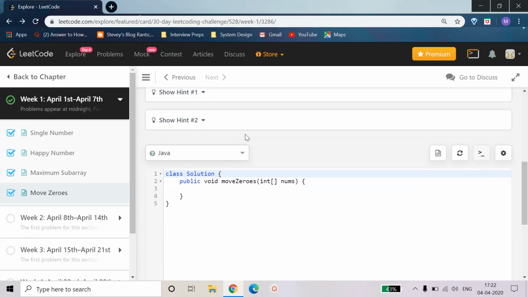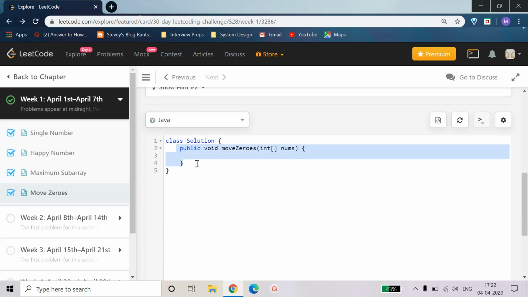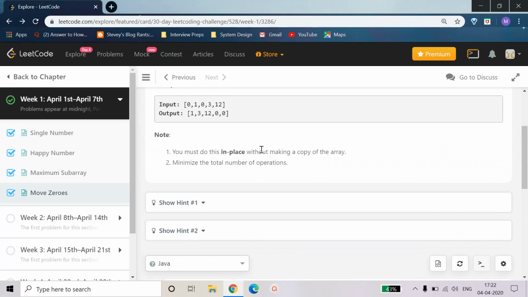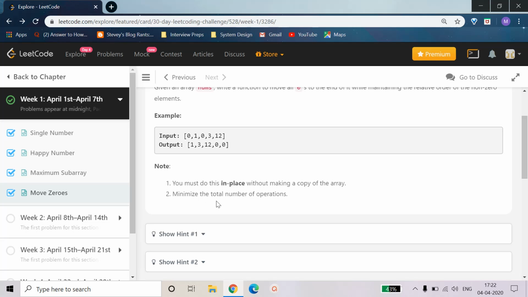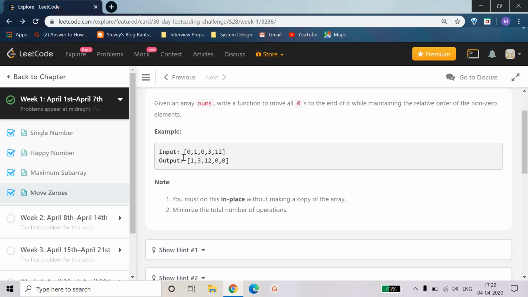And if you look at the method that they have provided, it does not have any return type. So you cannot create a new array and submit it. What you can do is change the values of nums. So without making a copy of the array. The other condition that is imposed is minimum total number of operations. So obviously we can guess that there will be a set of swaps involved if we have to do this in place. So we have to do it with the minimum number of swaps.